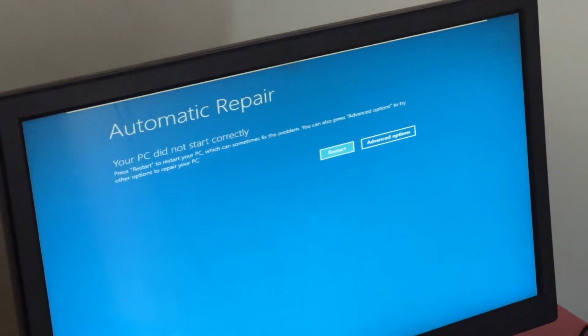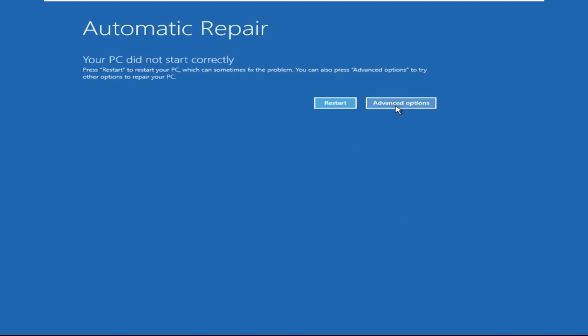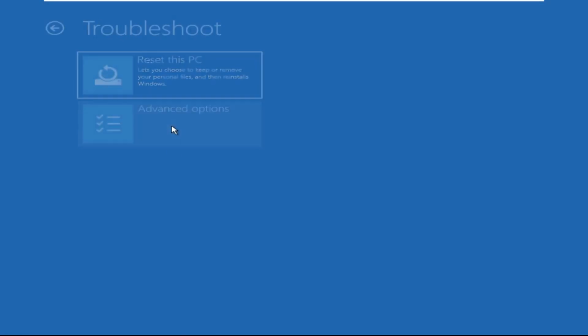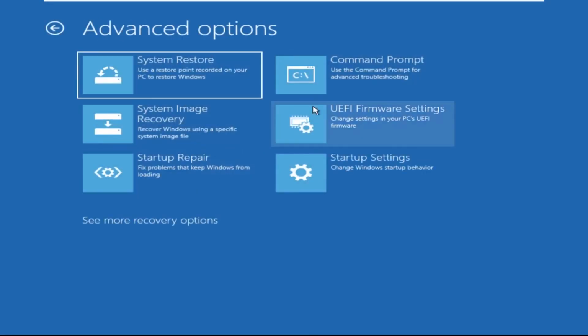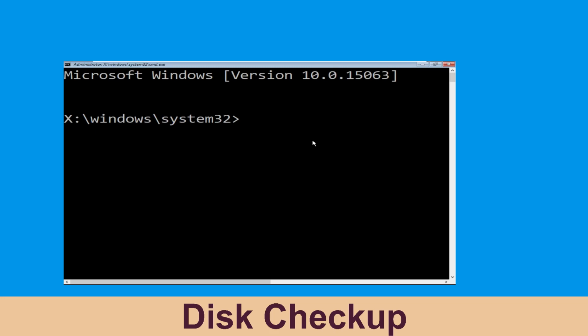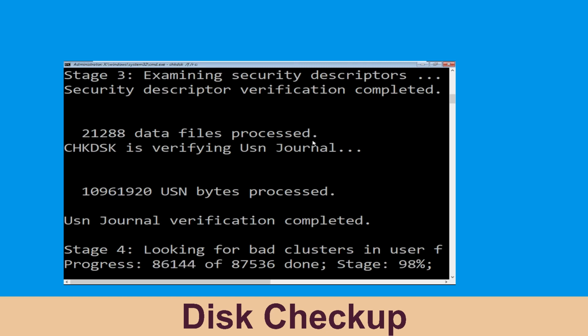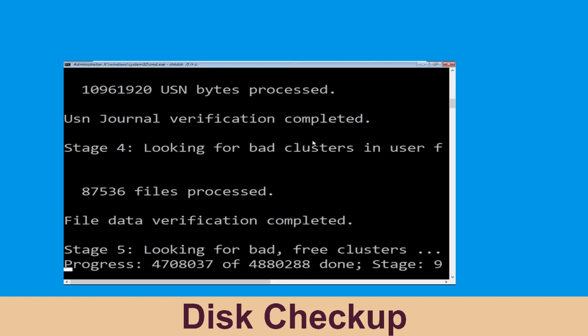So let's begin. Now click on advanced options, then select troubleshoot, select advanced options, and then select command prompt. It will open command prompt window. Now type chkdsk /f /r c: and hit enter. Now we need to wait for some time to complete the process.